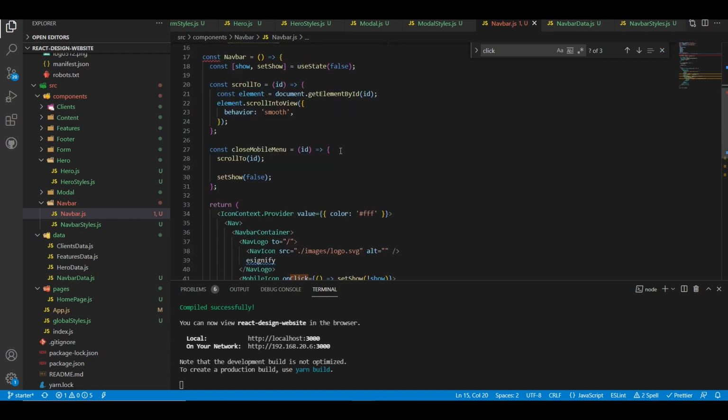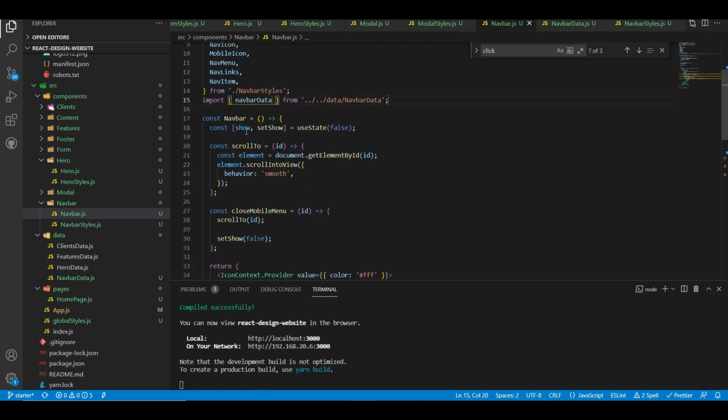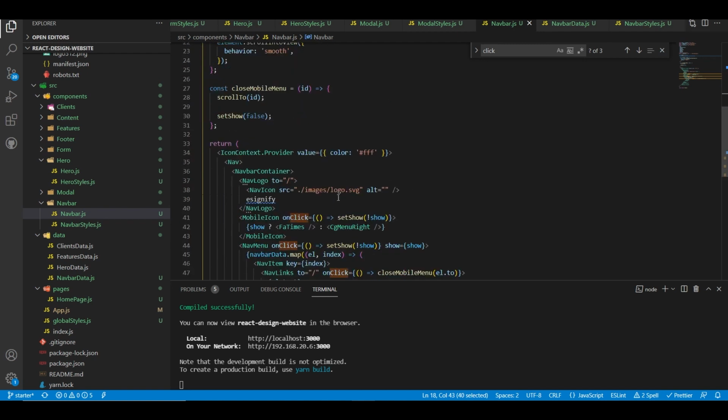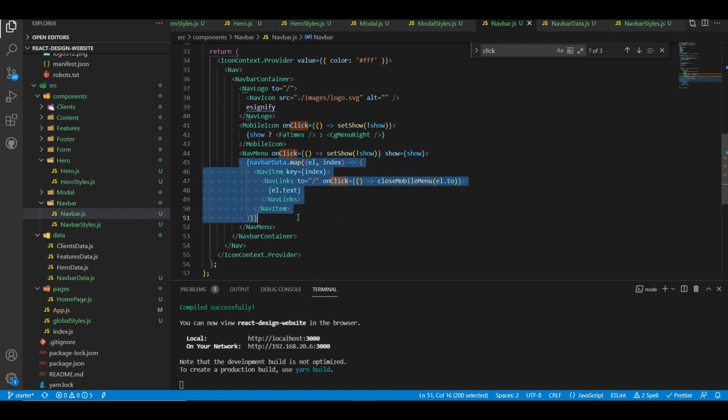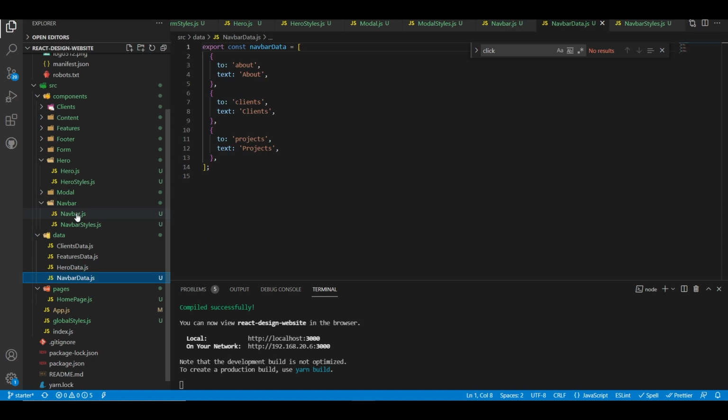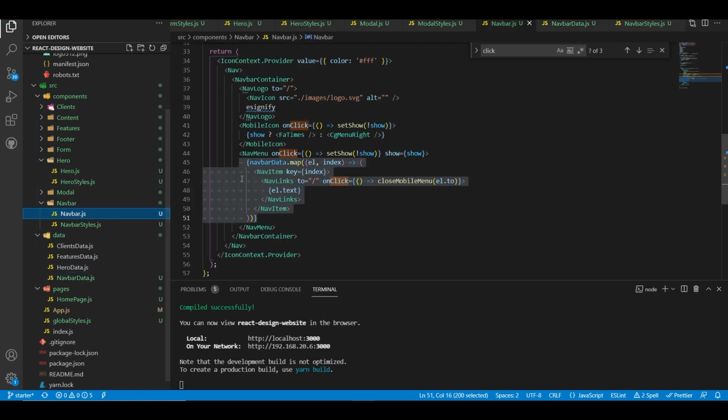So for Navbar logic, I already said that this is basically a state for my mobile menu, whenever I want to show it or not. In here, I'm just mapping through all of the arrays in my data right here, and essentially what it does is create a new nav item, and inside the nav item I have a nav link, and every time I click on the nav link, it's going to scroll me to the section that I have clicked on.